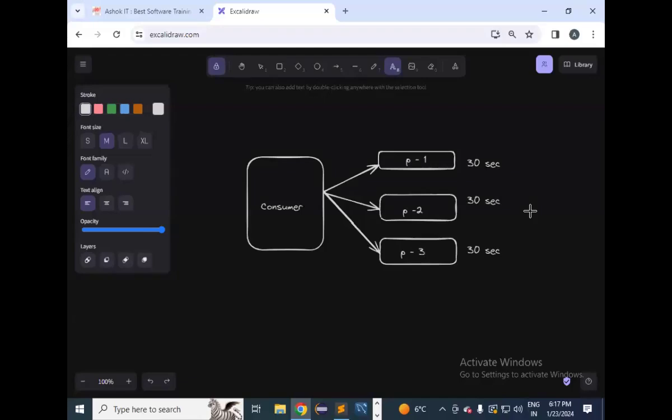When I send the first request, my consumer should wait for 30 seconds. Then it will get the response from the first provider. Then send the second request to the second provider, again wait for 30 seconds. Then send the request to the third provider, again wait for 30 seconds. So 30, 30, 30, total 90 seconds, around 1.5 minutes. My consumer will be waiting to get the final response. So now, suppose you go for any application, will you wait for 1.5 minutes to get the response?